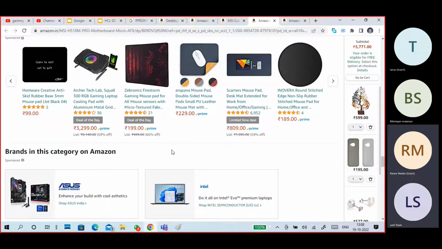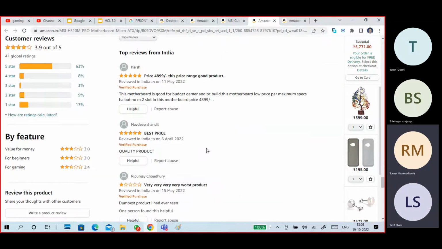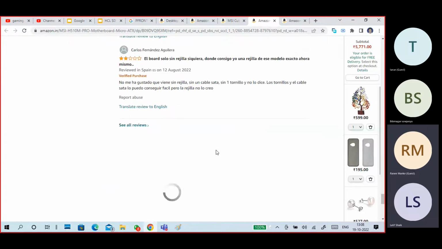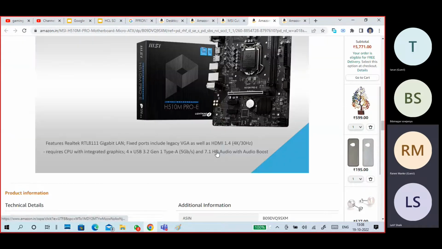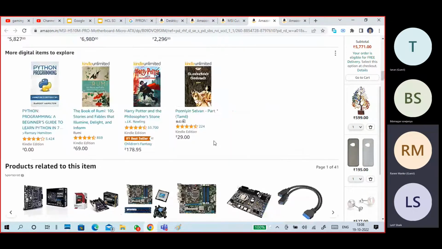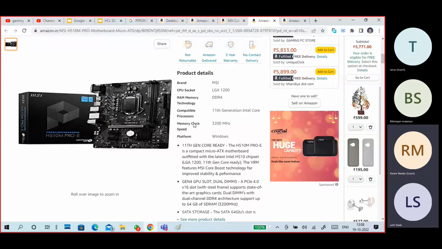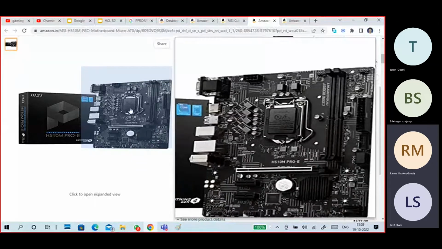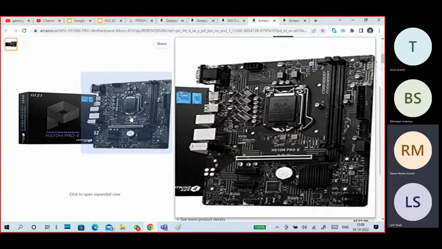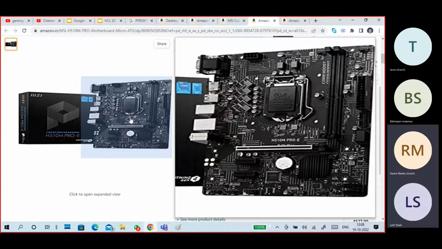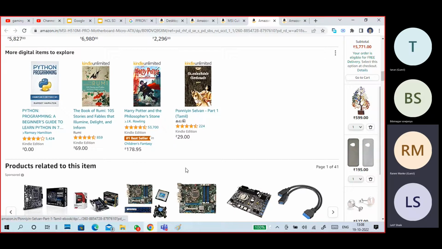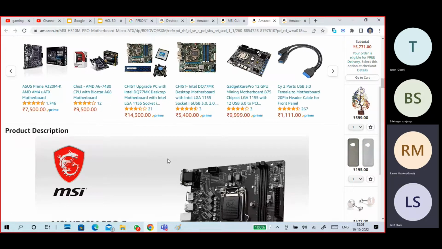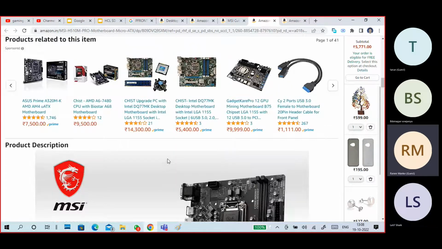Okay, so first of all, when you want to buy a motherboard, it is better to check the compatibilities: what kind of processor, what kind of RAM it will support, and what ports are there. Like, does it support SATA connectivity? Is there an M.2 SSD connection or not? If it is not there, then we have to choose differently.